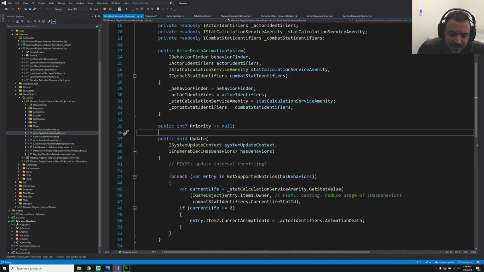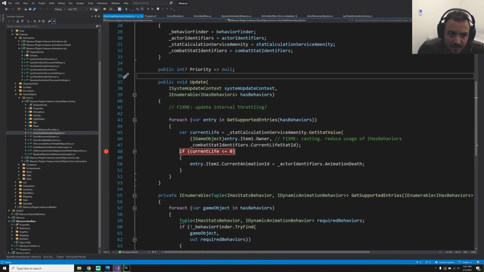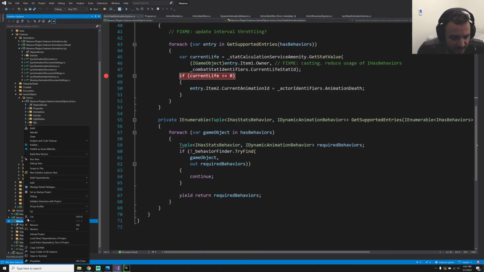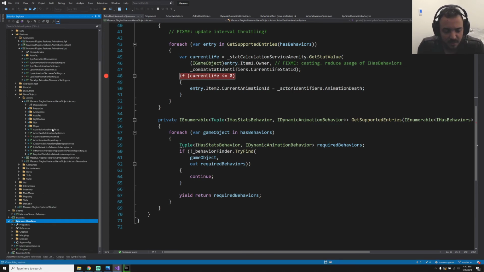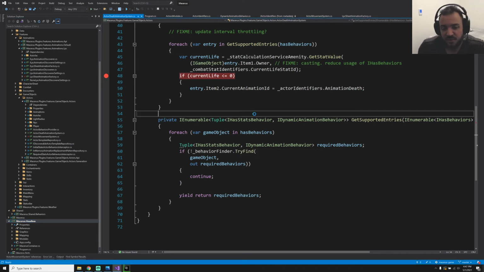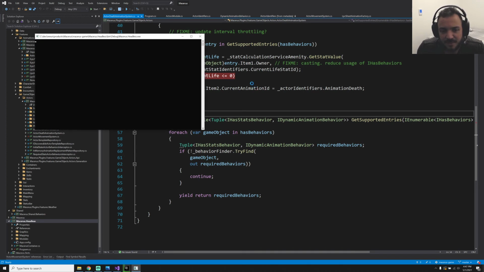Character death animation system. We'll let that run. Actually, I don't think I rebuilt headless. The rebuilding action is for us what pulls in new NuGet packages. It does a NuGet restore with the latest versions. So I'll do that first. There we go. Now we'll run it. I still don't know if this is going to work because the skeletons might not kill the player.